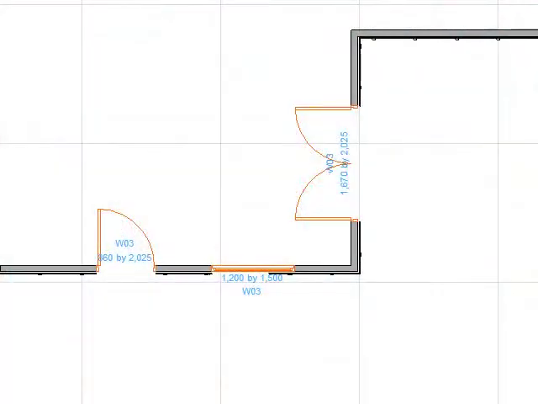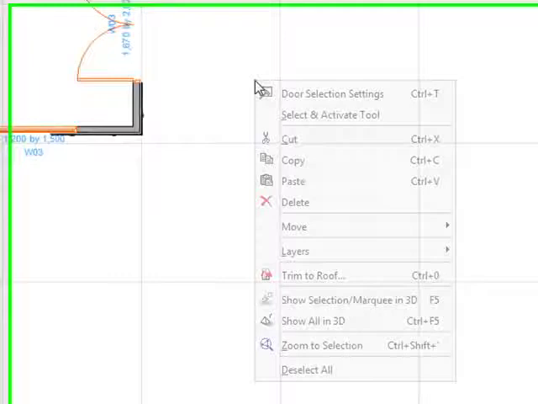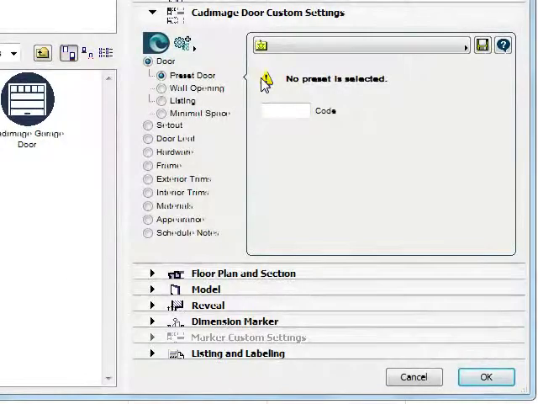The minimal space options provided in the Cadimage door are similar to settings provided in regular ArchiCAD doors, but there are some handy extra features that you should be aware of. Let's open the Door Custom Settings dialog to set values for the minimal space dimensions.